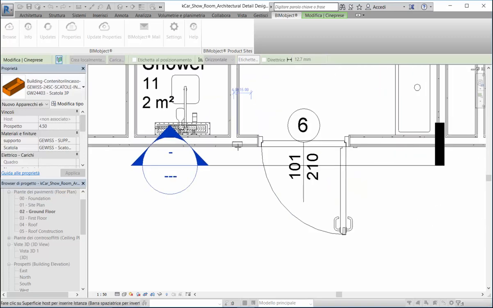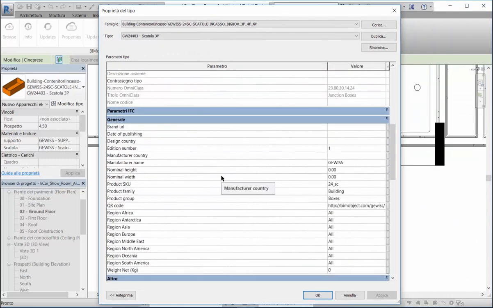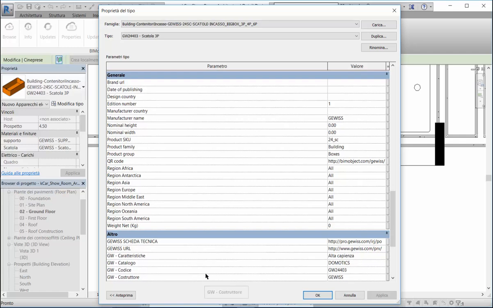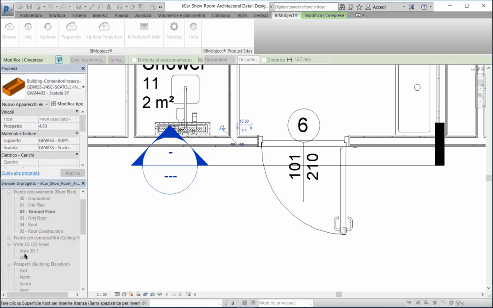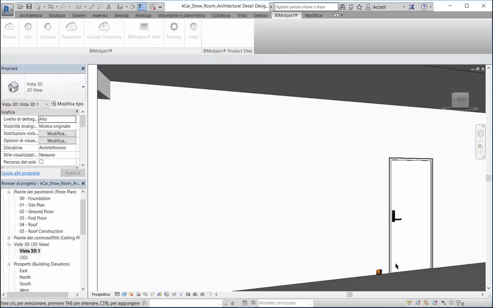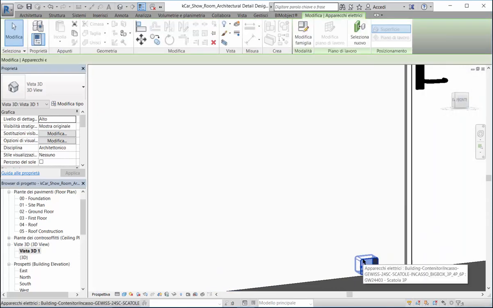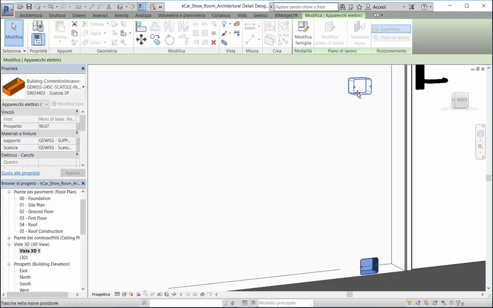We can also take a look at the type properties delivered by GEWISS. This object is really property-rich, since you can find our standard BIM object parameters and a lot of other specific information. We can also take a better look at the 3D. And now we can move it to the correct height.